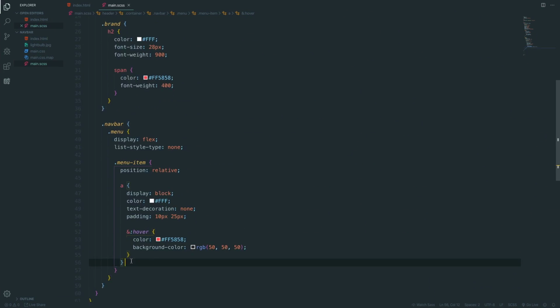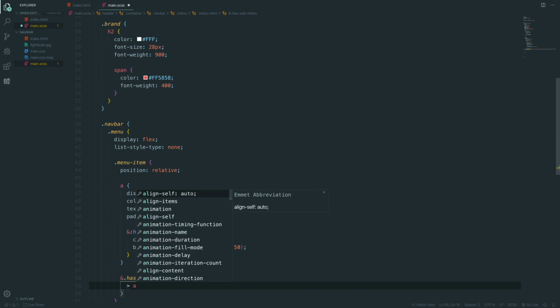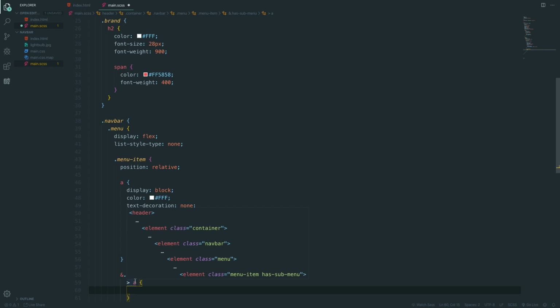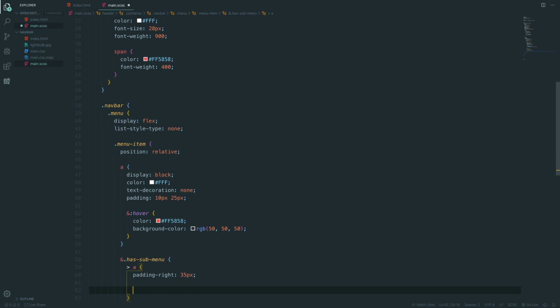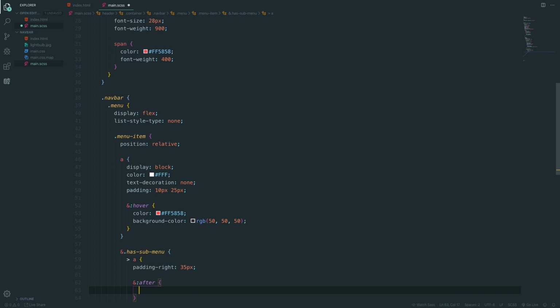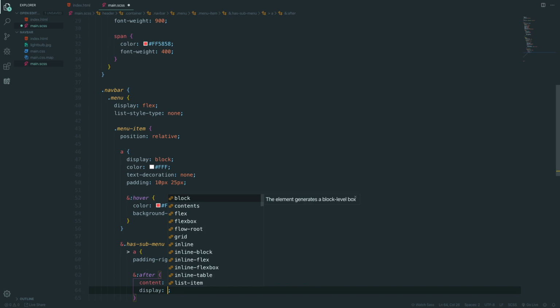Now below the a, we're going to do &.has-sub-menu. So we're checking if the element we've created has a sub menu, and then we're going to say if the first a, so an a directly inside of this sub menu, we're going to say padding-right 35 pixels, and we're going to say &::after content plus, we'll display it as block.